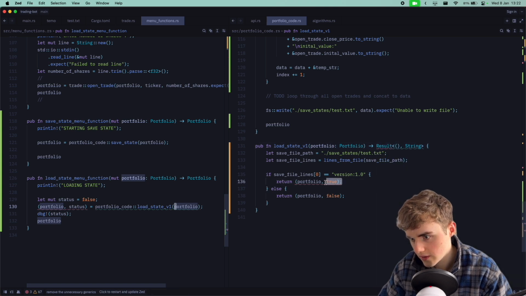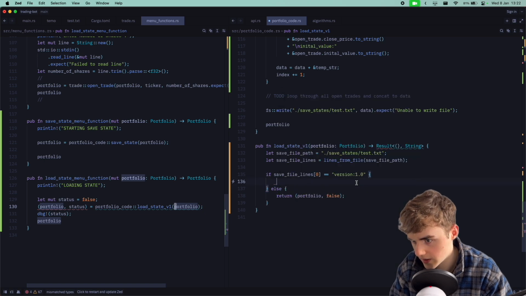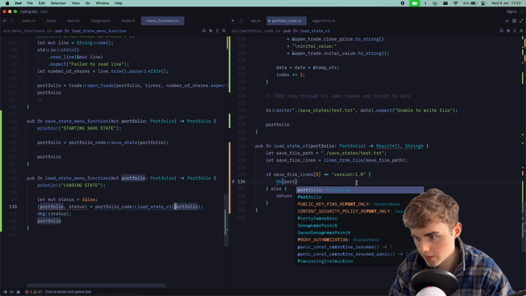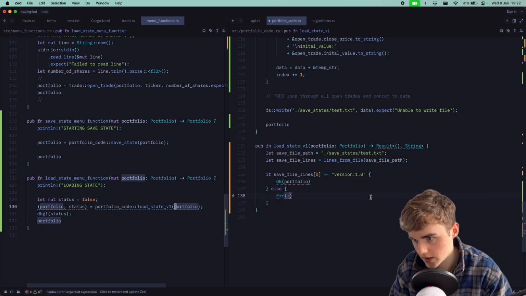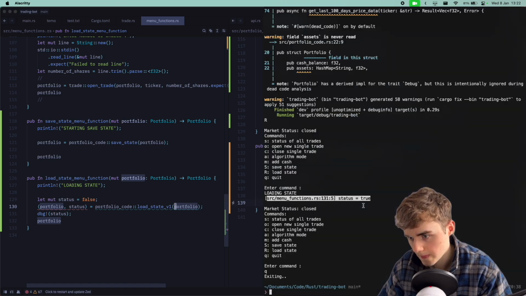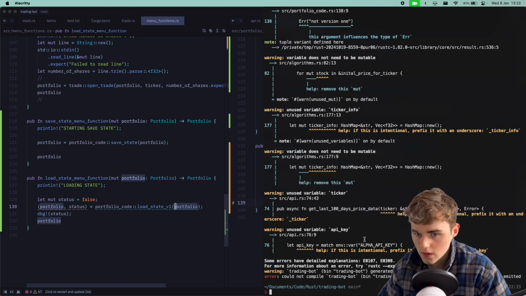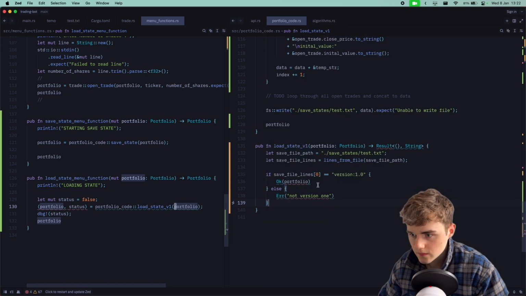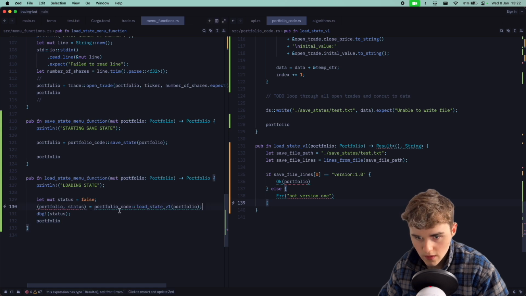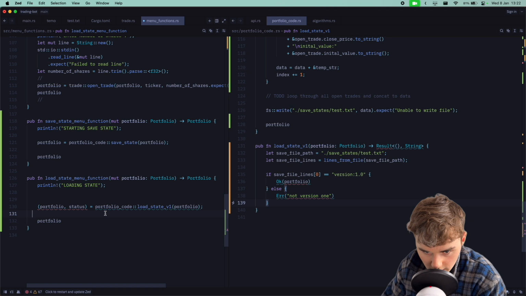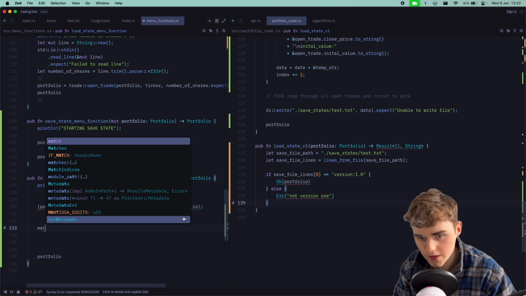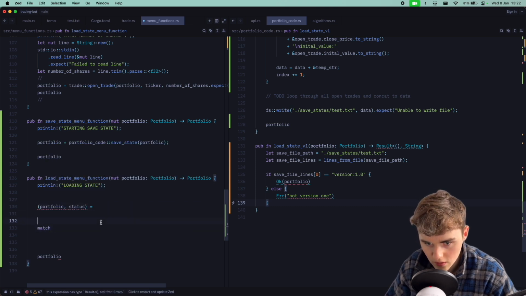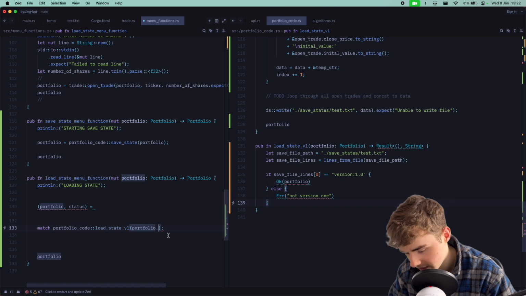We want to return here, and say, you know what? Everything was okay, let me return portfolio. But here, we want to return an error, and I want to say not version 1. Here, we don't need this anymore. We don't need this. Basically, I want to match this call. I don't want to give it the original, I want to give it a clone.